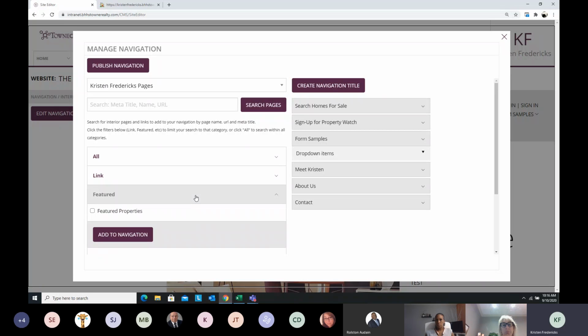And then we have drop-down items here. So I want to add my bio page that I had already created. So there's my bio page that says Meet Kristen. That was the individual item that it went to before. So in this case, we're going to add this to the drop-down instead. So I'm going to put a little checkered box there, and then I'm going to hit Add to Navigation. All right. So Meet Kristen is now up here, but I'm not done.